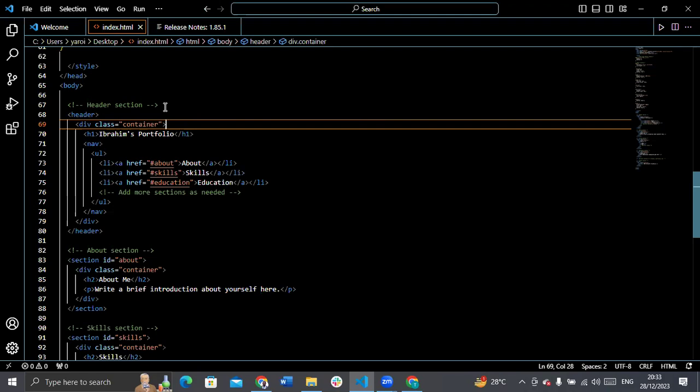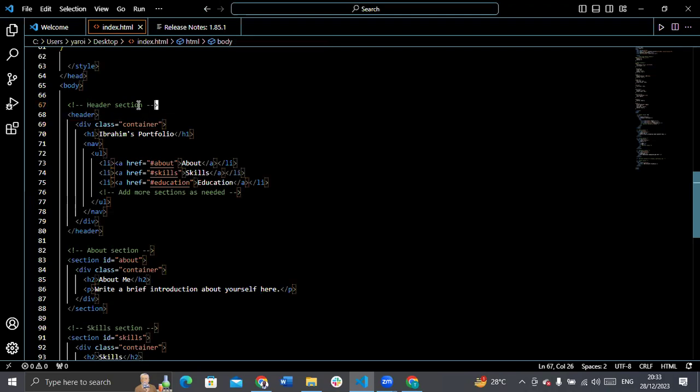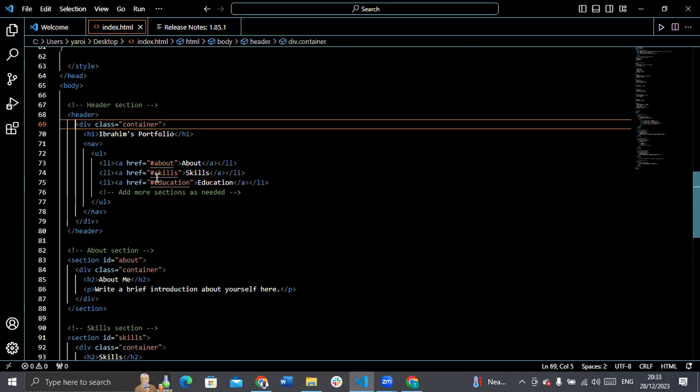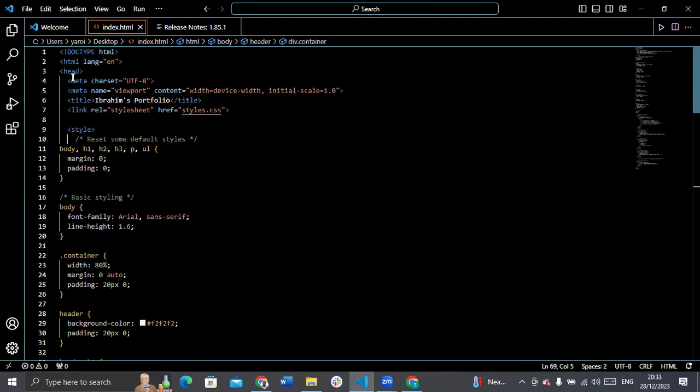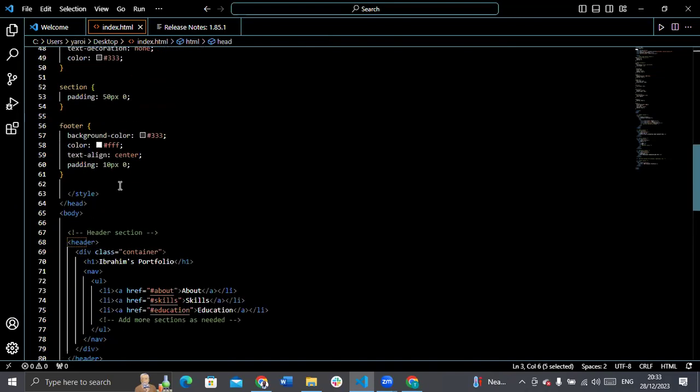So me that wants to read this code now, I will just say, okay, this is the header section. Okay, I understand that. This is the header section. There's a difference between head and header. Head is in the head, like head. This is head. But header.